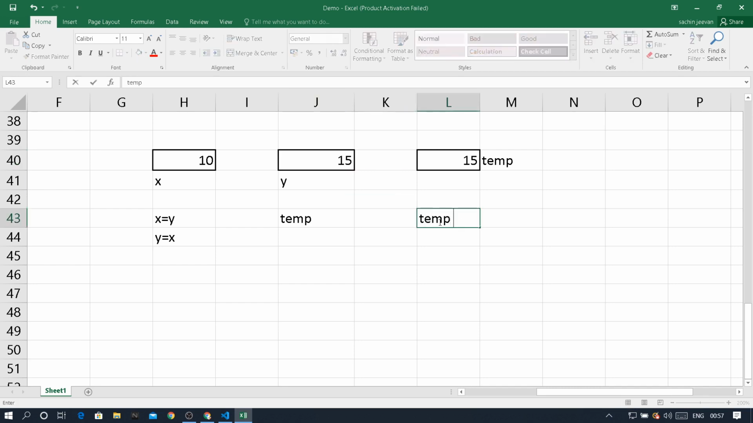First of all, temp should be stored with a value. So first, take the value of x and store it in temp. Then take the value of y and store it in x. So x is equal to y. Now take the value of temp and store it back in y. So the next line is y is equal to temp. When these three lines are carried out, the swapping will take place.